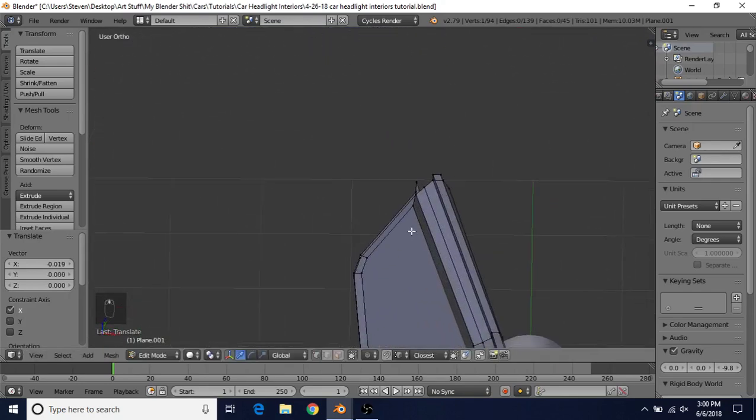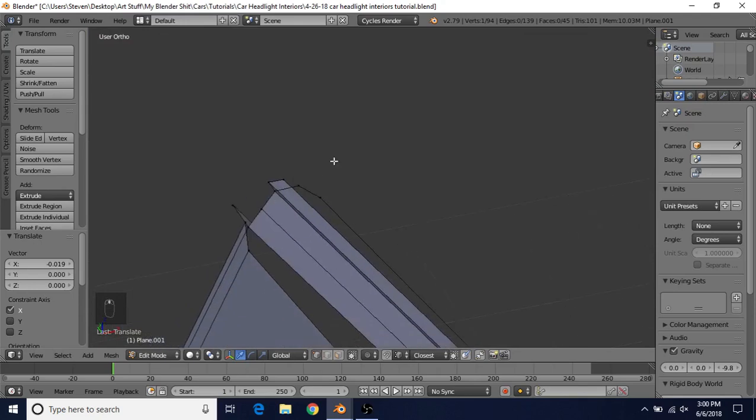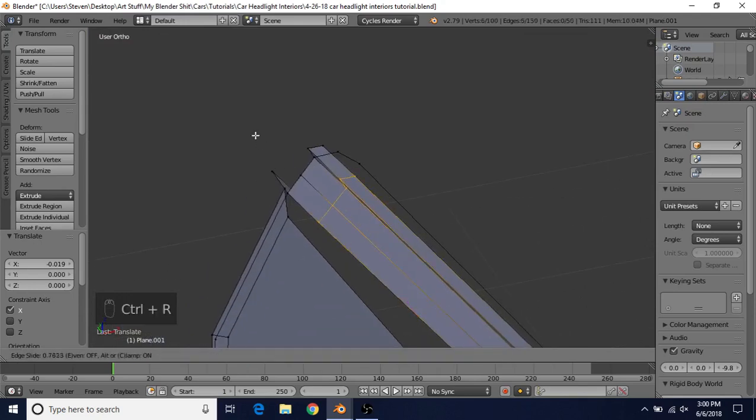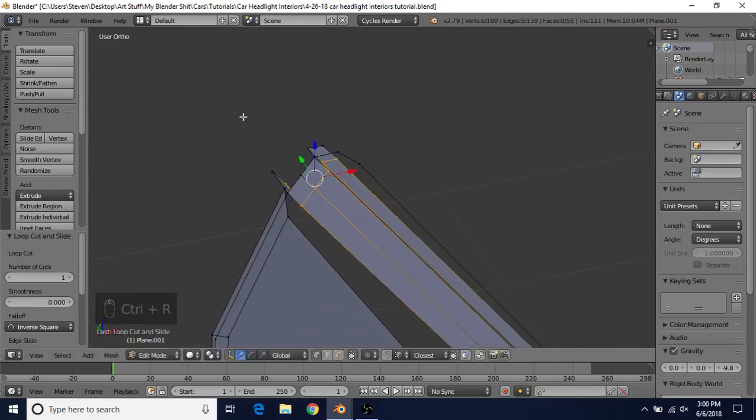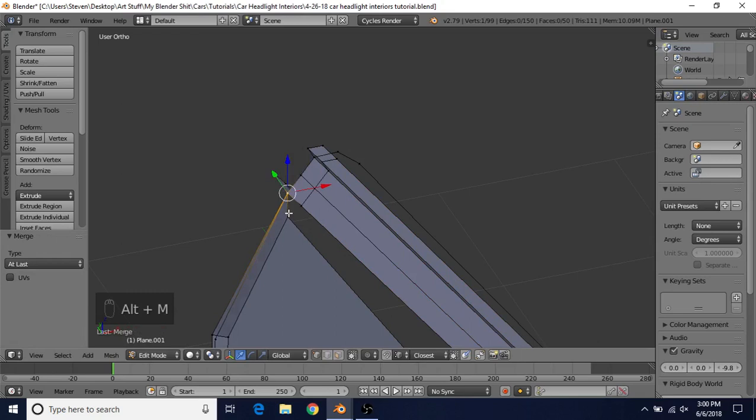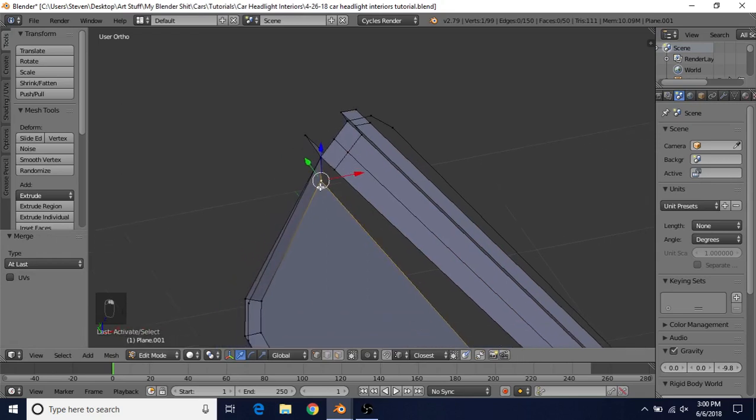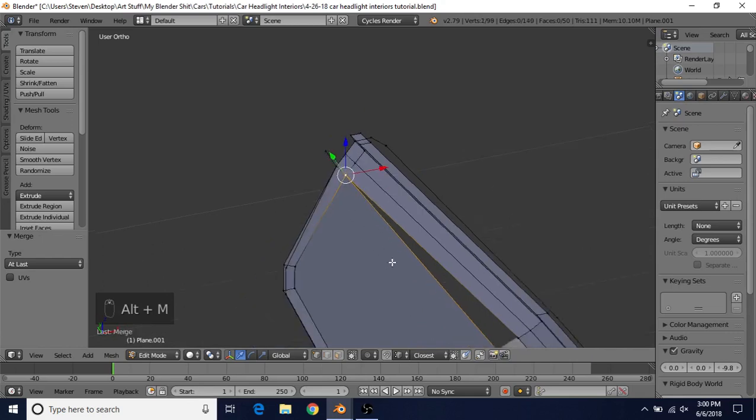Then we're going to go to the top here and we're going to do Control R, left click and bring this up. Then we're going to take this vertex and shift select this one and Alt M at last. So this is the vertex that's part of this new piece that we duplicated, and we're merging it back to the original piece. And we're going to do the same here with this vertex. Just select it, shift select this one, Alt M at last.